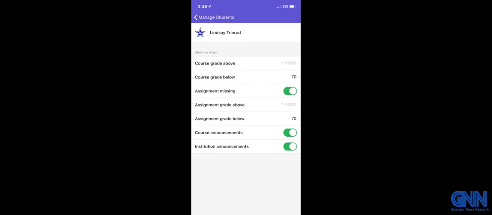Returning to the Parent Canvas app, I want to show you a few other things. Within the Parent Canvas app, you can set notifications for your student, including alerts for missing grades, as well as you can set a notification for grades above or below a certain score. Remember, course averages are only going to be recorded in Infinite Campus, so you will need to go there for any sort of notifications or to check your child's overall average.